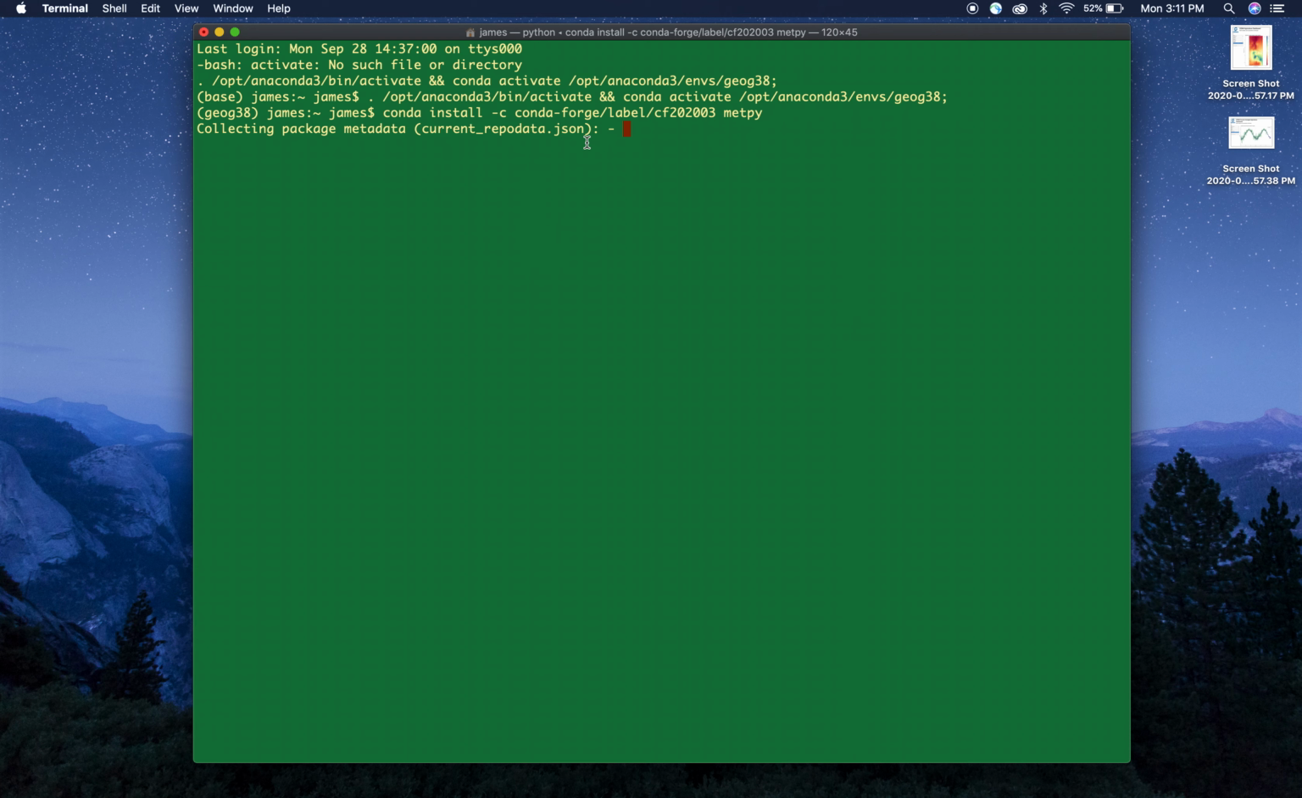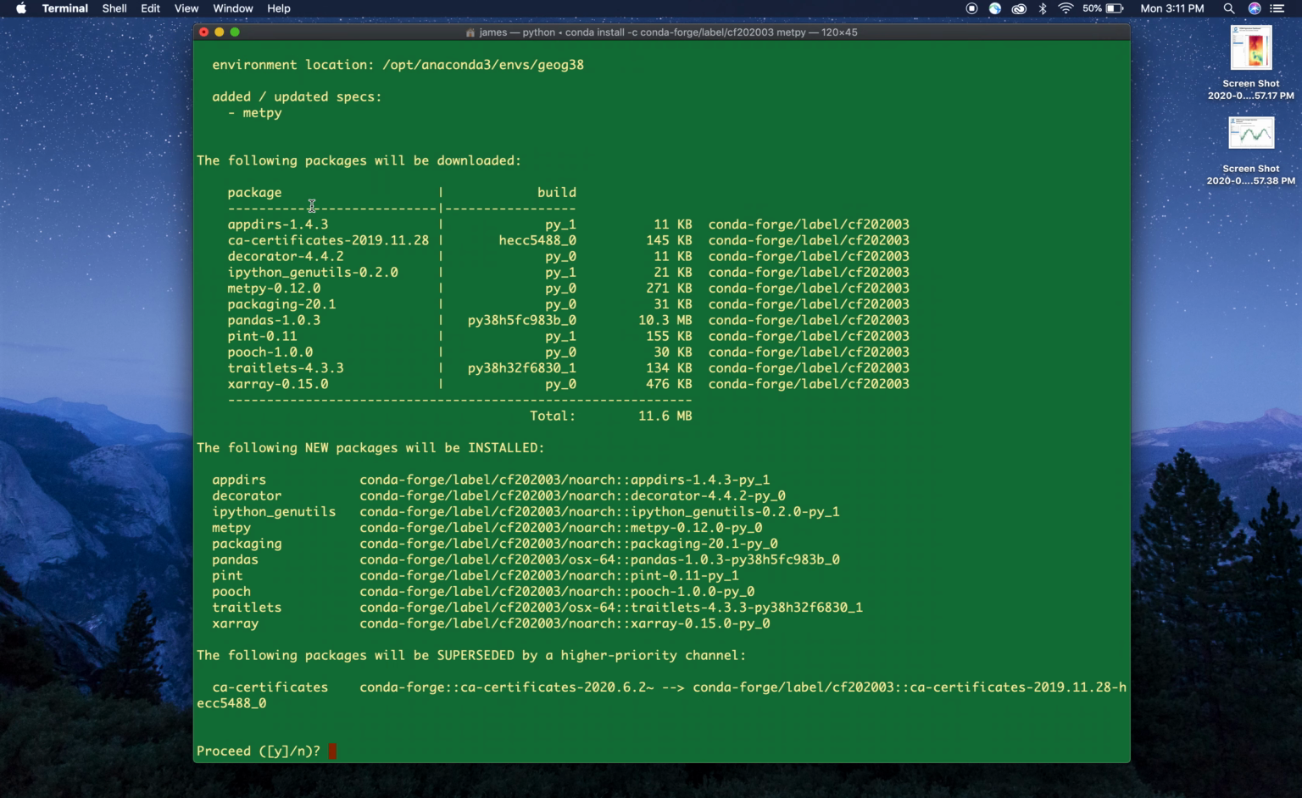So what we're doing now is contacting Anaconda Cloud using this link right here. It's going to check out our environment and say, okay, what do we have going on right now? What kind of dependencies do you have installed? What kind of versions of packages? Is this compatible with MetPy or not? So it's going to check out our environment and see.